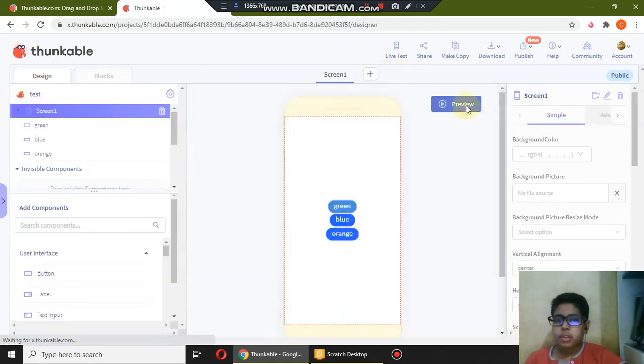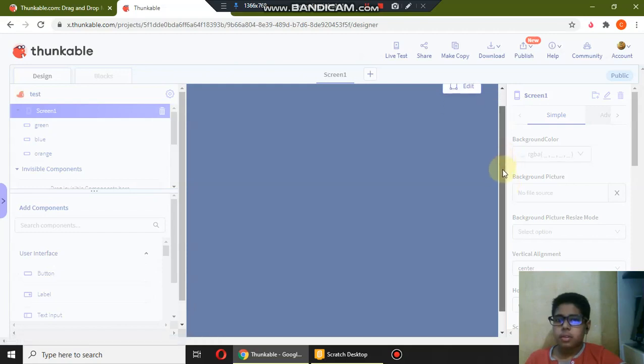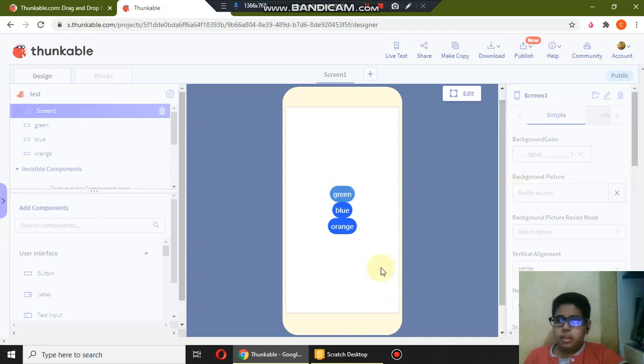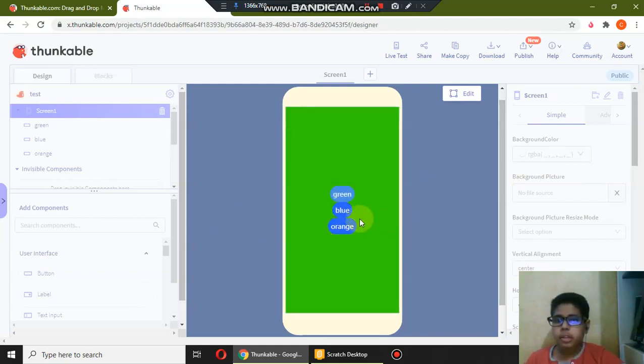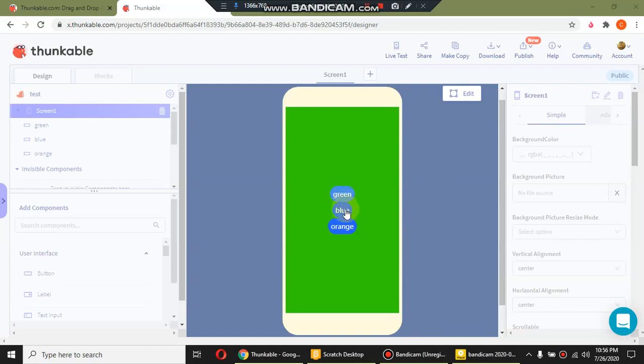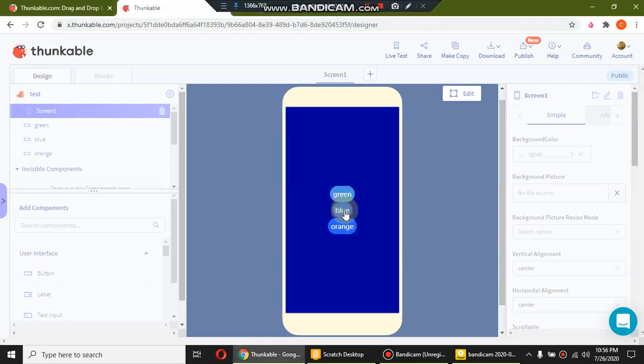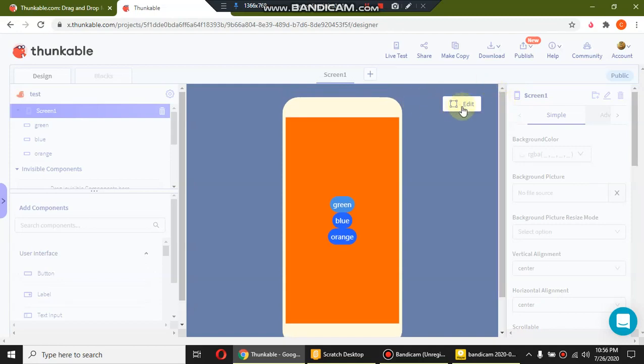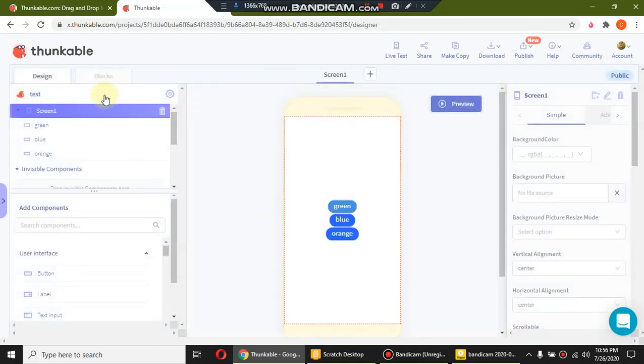You can preview it here. Just wait. This is your mobile. Green. Look, the background color changed. So you can view this: green we clicked, blue and orange. The color you set, and you can edit it also. So edit view, so you are here.